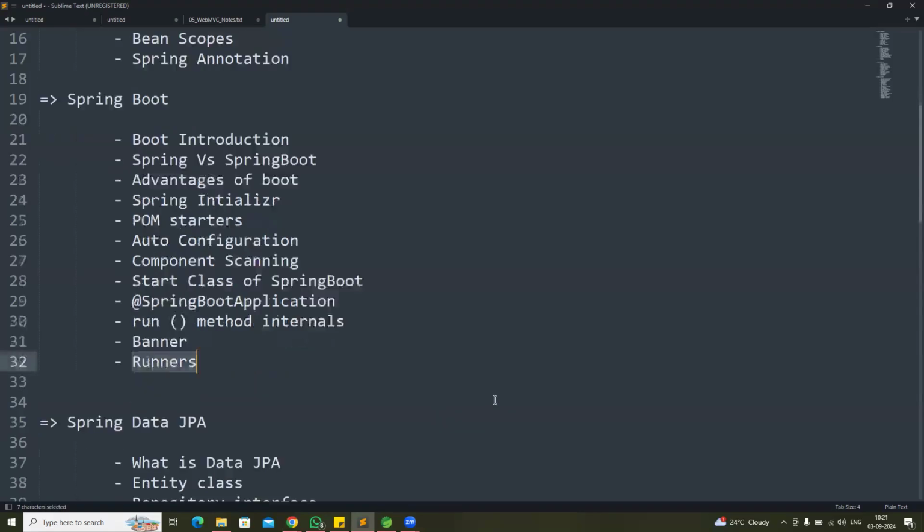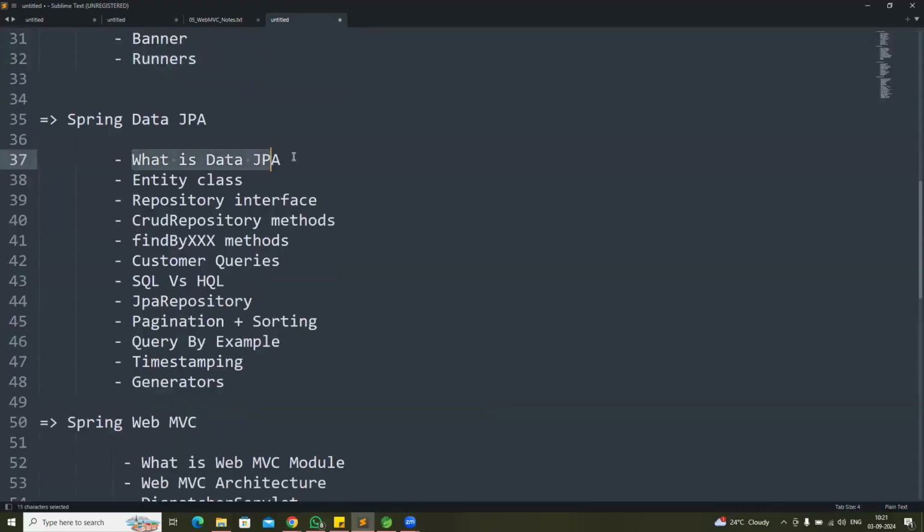Spring Boot runners. Then after this, data JPA. Data JPA is used to communicate with the databases. The Java class which is mapped with the database table is called an entity class. For every table, one entity class will be available and one repository interface will be available, and in the repository interfaces we can use CRUD repository and JPA repository, and we can use find by methods and custom queries. We discussed the difference between SQL query versus HQL query, and we discussed the JPA repository, pagination concept, sorting concept, query by example, time stamping, and the generators concept also we implemented.